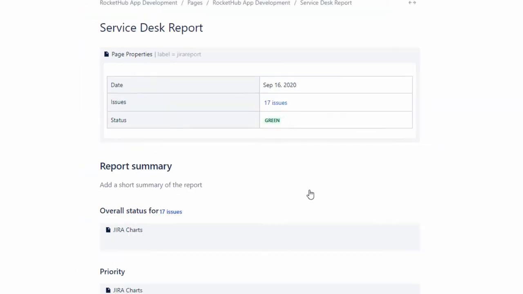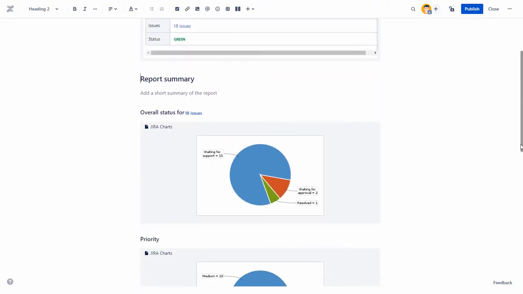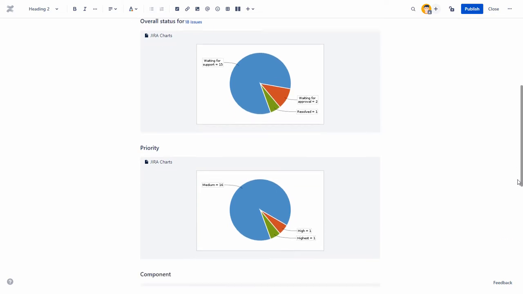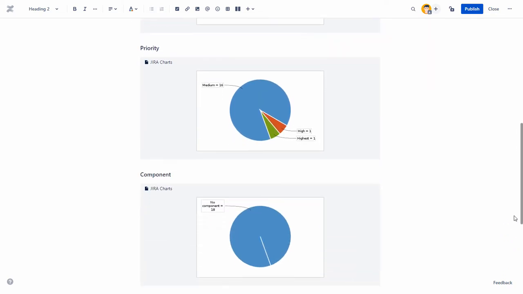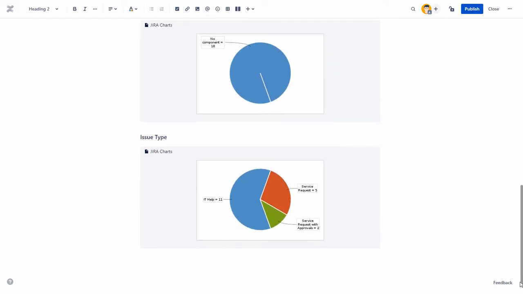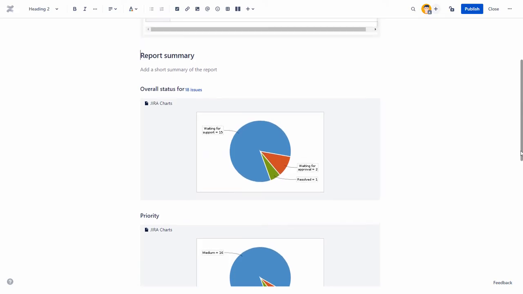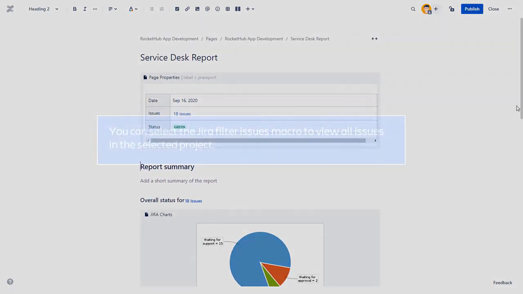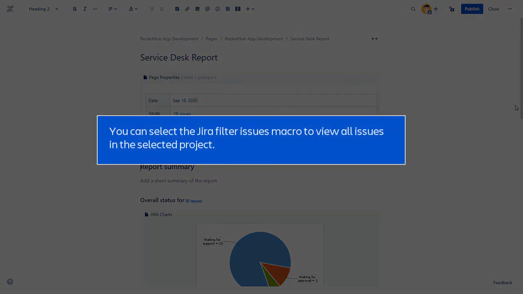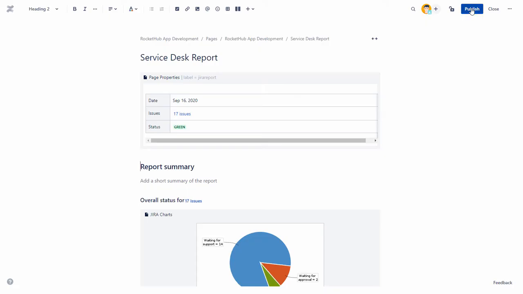The Jira Report Blueprint automatically creates a pre-configured status report with charts for each component and other related information about the project. You can select the Jira Filter Issues macro to view all issues in the selected project. Click Publish.